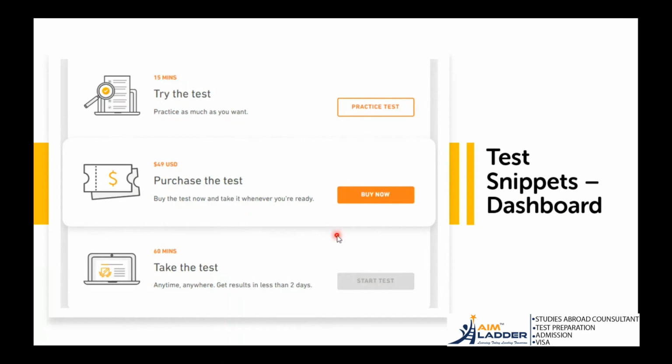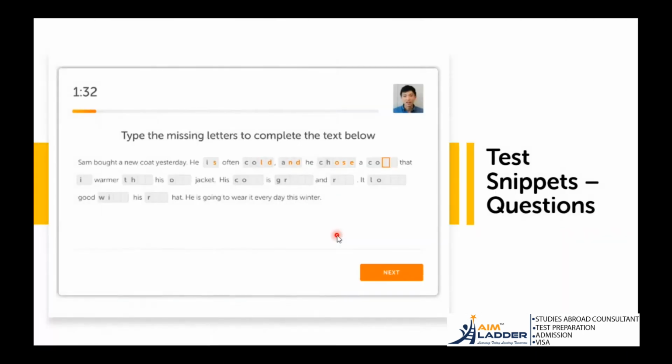So here are a few questions then. The first one is type the missing letters. As you can see, this is a snippet of the candidate who's sitting in front of the computer, and this is the time remaining in the test. This question type usually will give the candidates about 1.5 to 2 minutes, depending on the length. As you can see, there are a few words where letters are missing. So candidates just need to type these letters here in the blank spaces. This is the first question type.